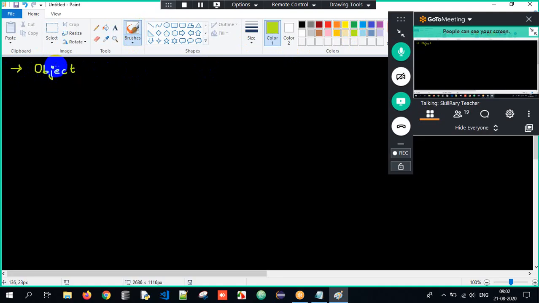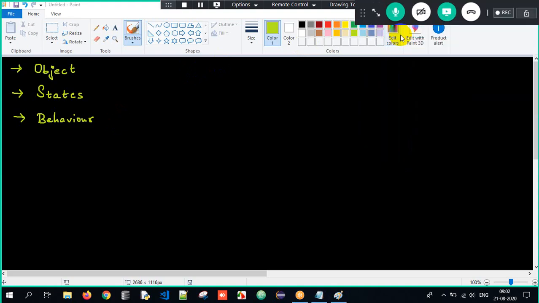What is an object? An object is a real world entity, meaning it should be a part of the real world and it should be physically existing. That is when we can consider it as an object. Every object will have certain properties, and those properties are categorized into states and behavior. What are states? States are the properties used to store some data, whereas behaviors are the properties used to perform some task.